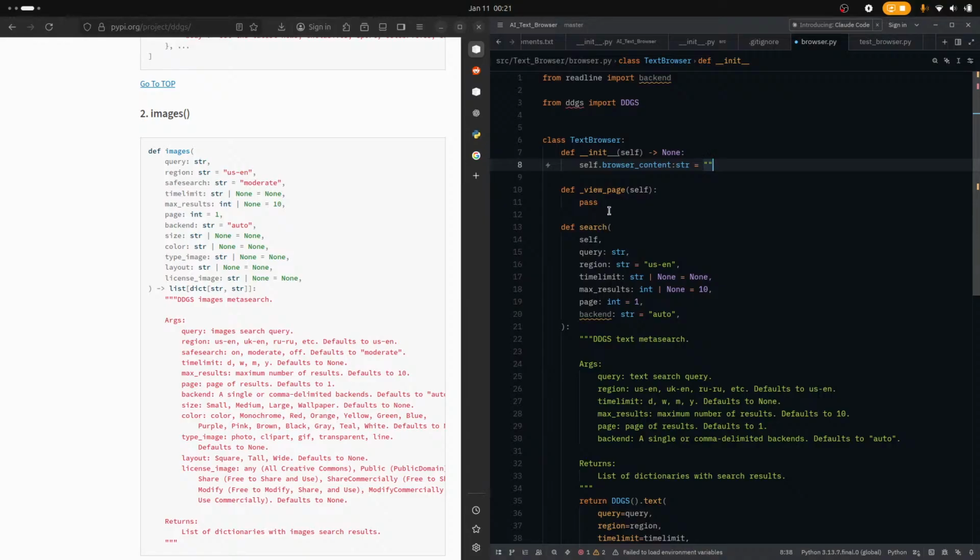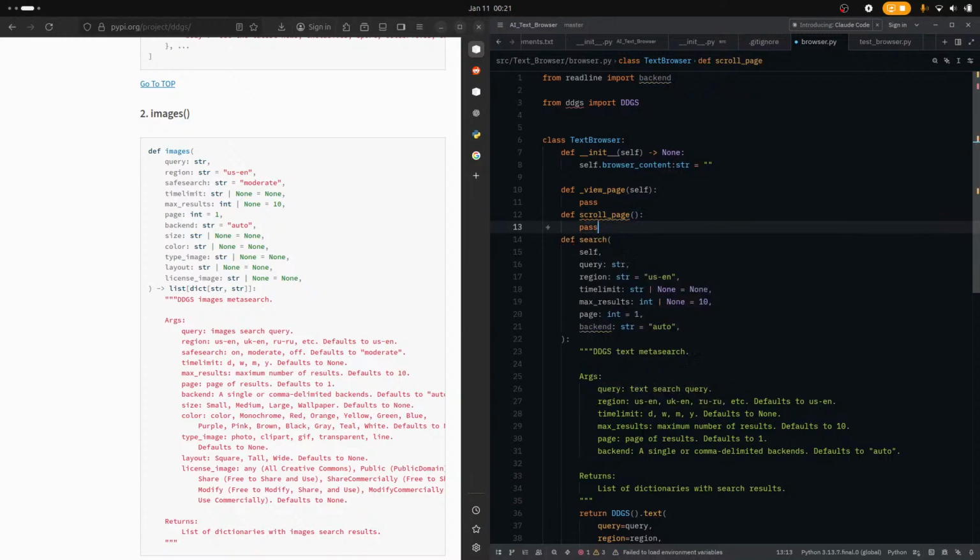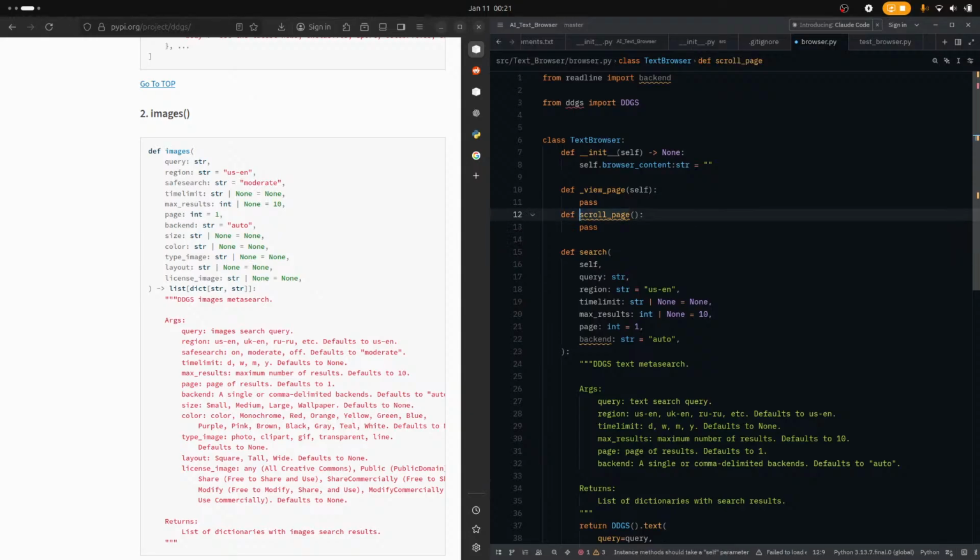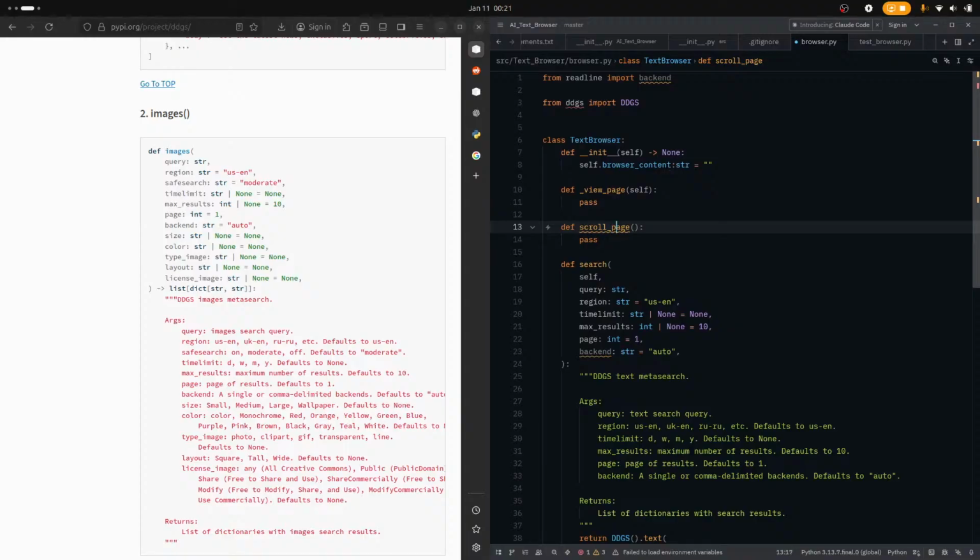And there is also, I wanna do this div, scroll page. Okay, pass. What I wanna do is scroll by sensitivity and scroll up or down. I don't know. Scroll up or down. Okay. I wanna do scroll this thing.